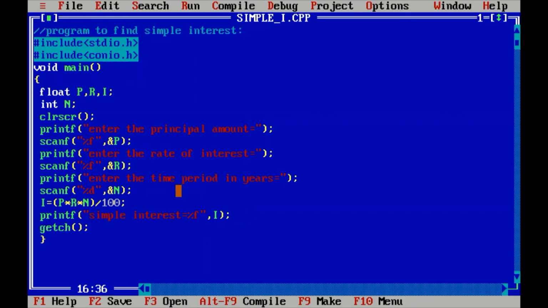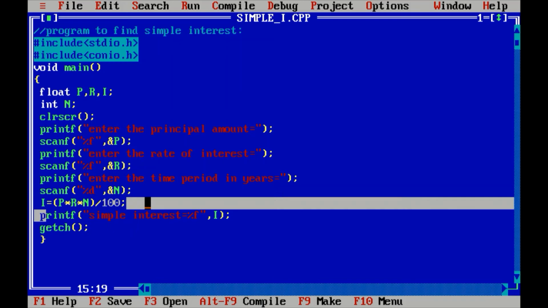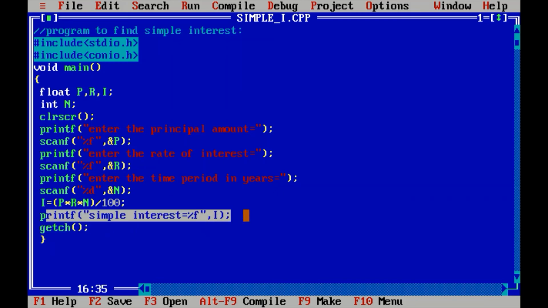It is going to give the output. Whenever we give input in the output section, only then can we use & in the scanf function. As you can see on this screen, scanf("%f", &p). But in the printf section, as we want the output from the system, we do not write & with any variable. So I have written this printf for the output function.